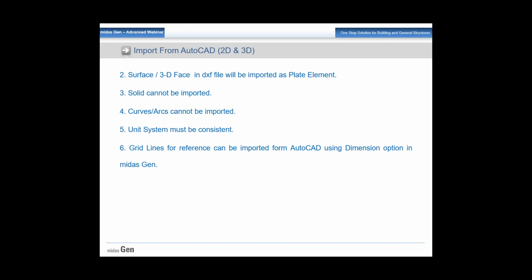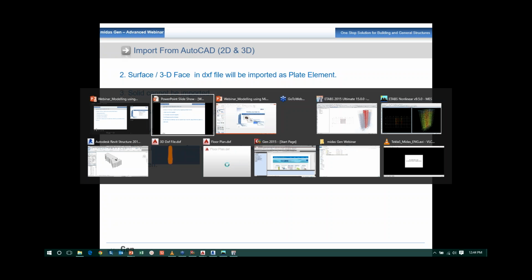And you also can import the grid lines for your reference. All grid lines can be imported from the AutoCAD drawings using the dimension option in MIDAS Gen. This is not an import functionality to import the AutoCAD dimension grid lines and all. Mainly the grid lines work as a reference in MIDAS Gen. So you can import those using a function called dimensions in MIDAS Gen. So we'll go through all these functions in detail.